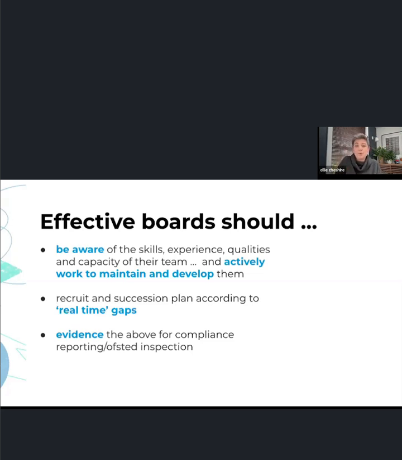And the important thing, and this is where I believe Governor Hub steps in quite nicely, is that what we're really trying to do is evidence that we're doing this. When you get that knock on the door, when you need to prove your compliance, when somebody says, are you an effective board? And you say, oh, yes, we definitely are. And they say, well, prove it. Where's that evidence that can say, look, this is the plan we're doing?